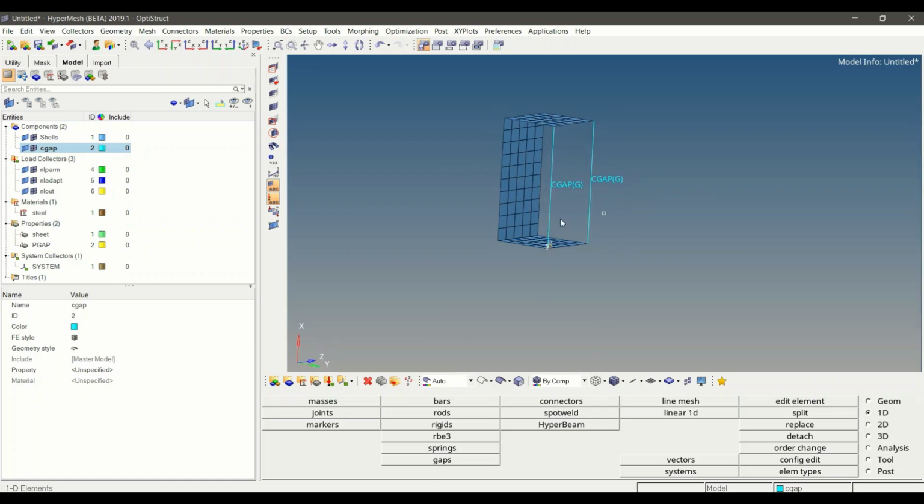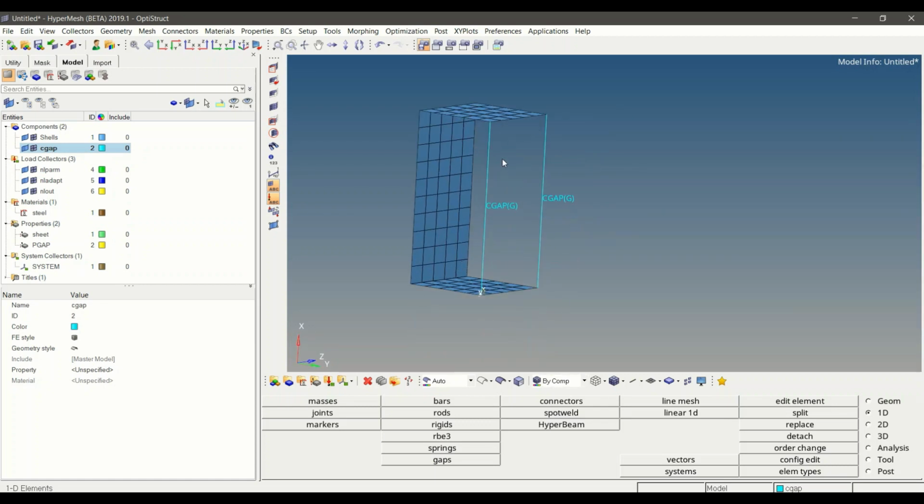While defining the coordinate system for these elements, this will show you the direction from grid point A to grid point B. So it will act to prevent the overlapping or the contact between those two bodies or those two points.